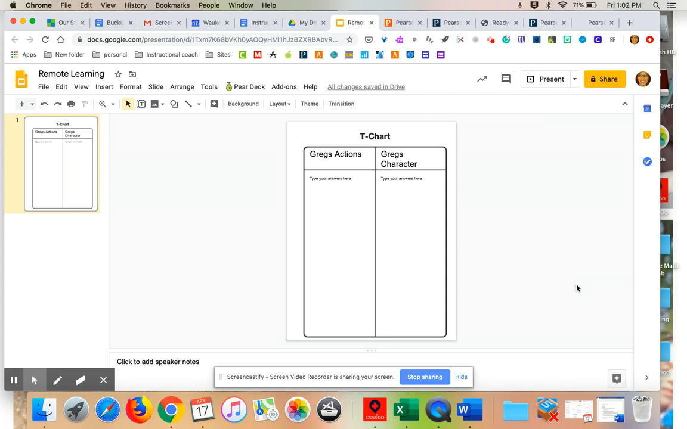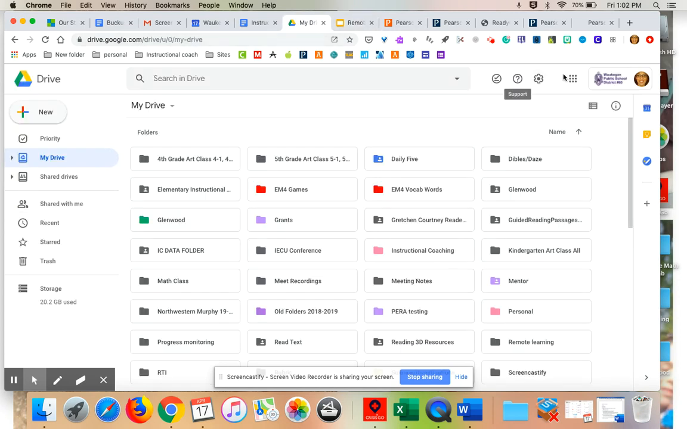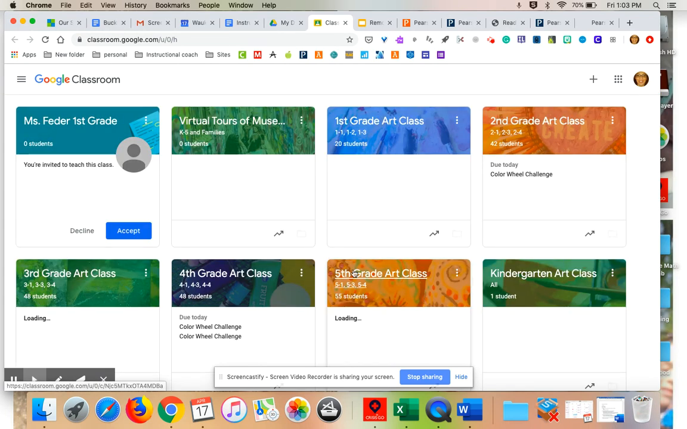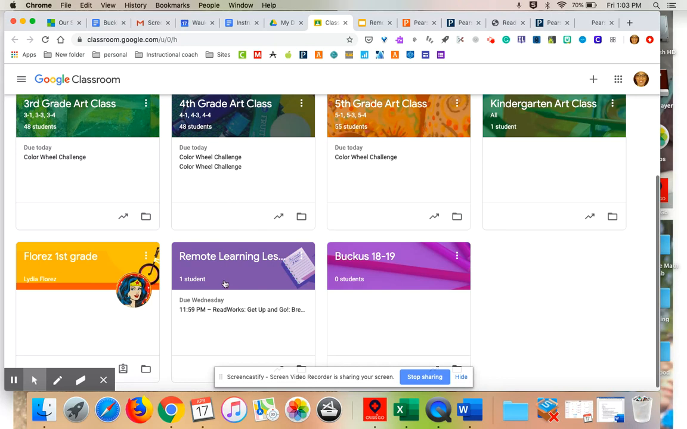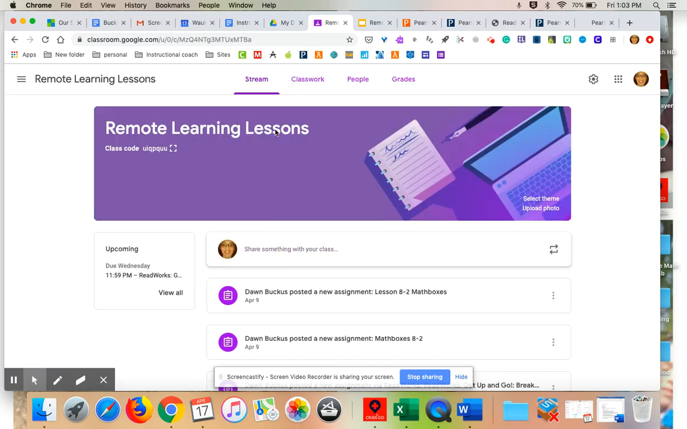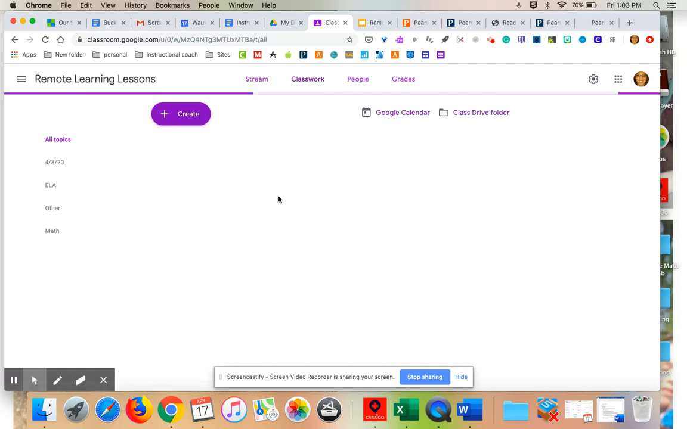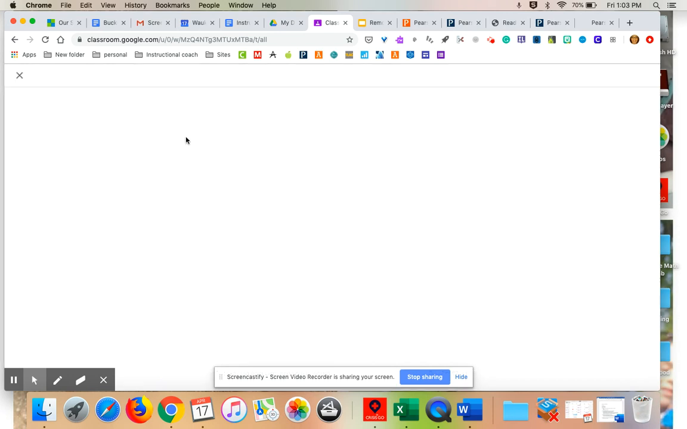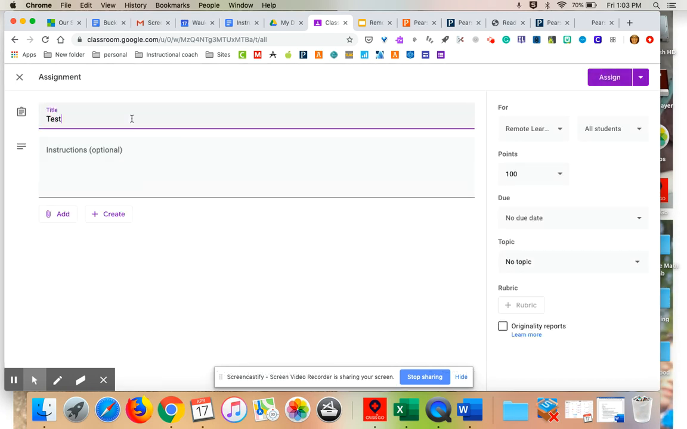So I have a PDF. I've made this editable, and now I'm going to add it to my Google Classroom. So we'd come into our Google Classroom. Sorry, I should have had this pulled up already for you. And I'm going to add it as a classwork. And when I add this to my students' classwork, I'm going to create an assignment. And again, we're just going to write testing.